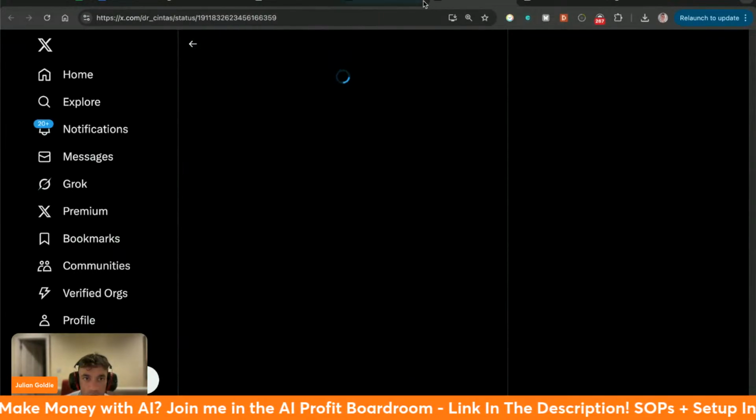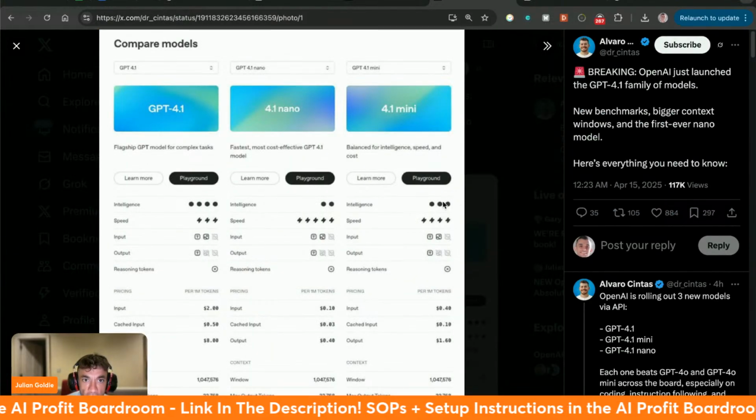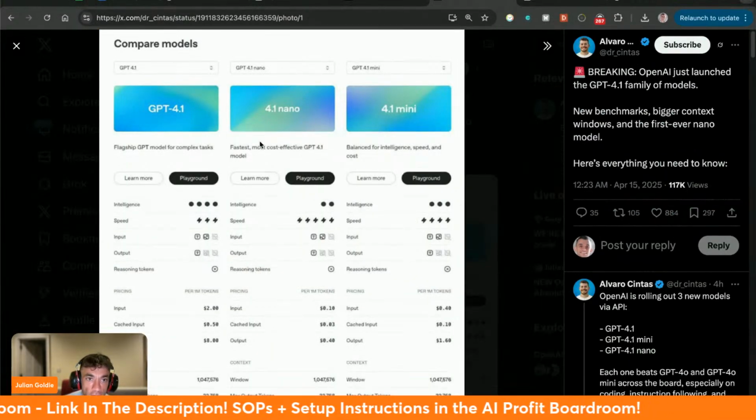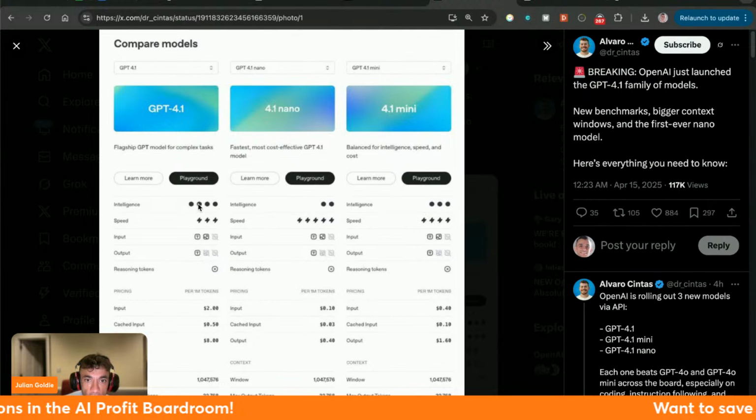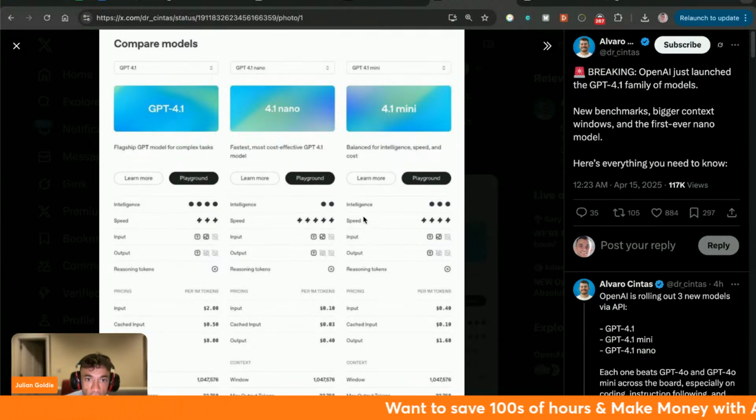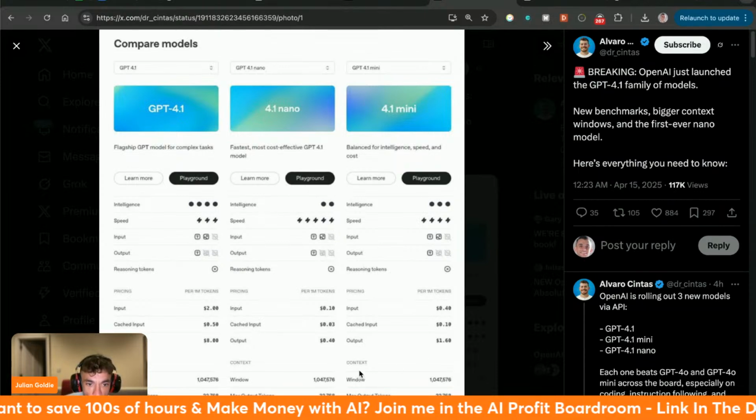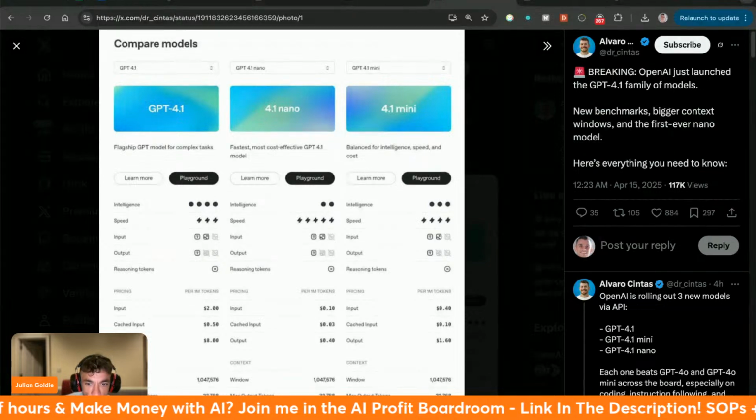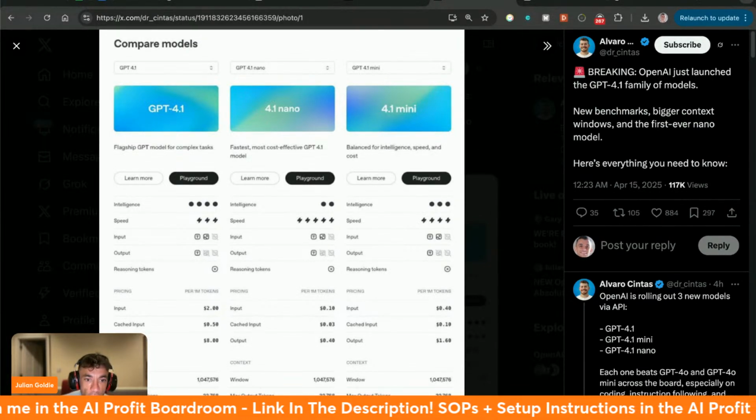So we can actually, this is a good tweet. You can actually see the models compared here. In terms of intelligence, 4.1 Nano has the least intelligence apparently. Of course, 4.1, the full powered model, has the highest level of intelligence. Nano is actually a lot faster than the rest of the models, so you can see here, it performs a lot better on speed. This is a great tweet by Alvaro, by the way. Max output tokens, 32,000. And knowledge cutoff is June 2024.